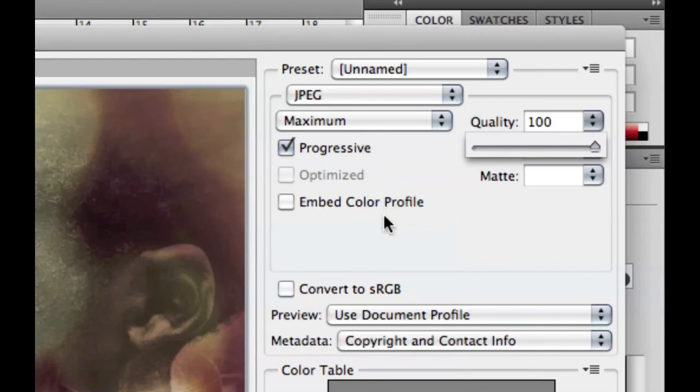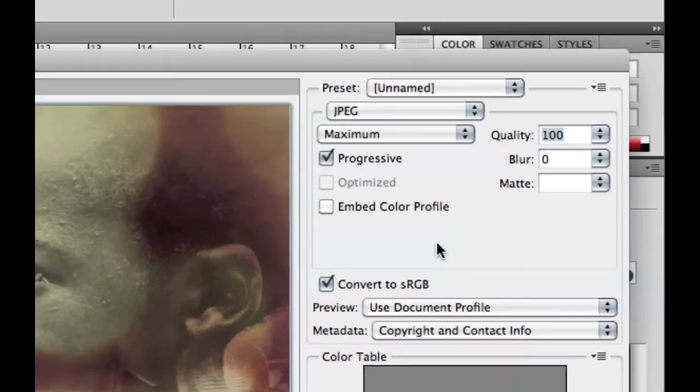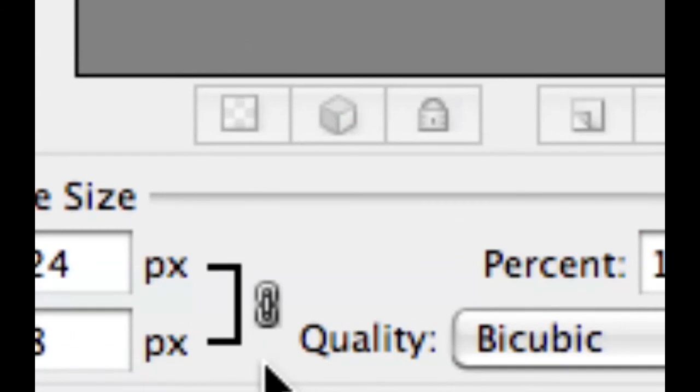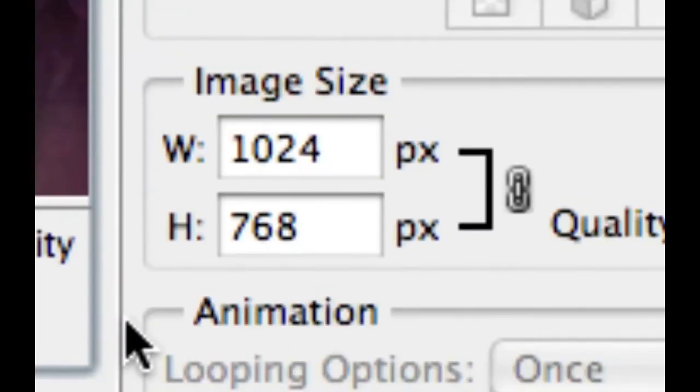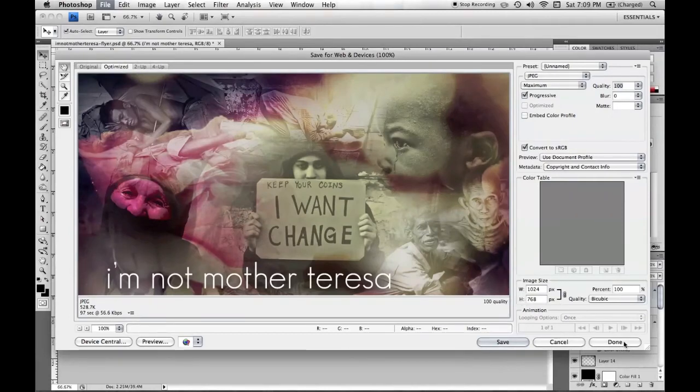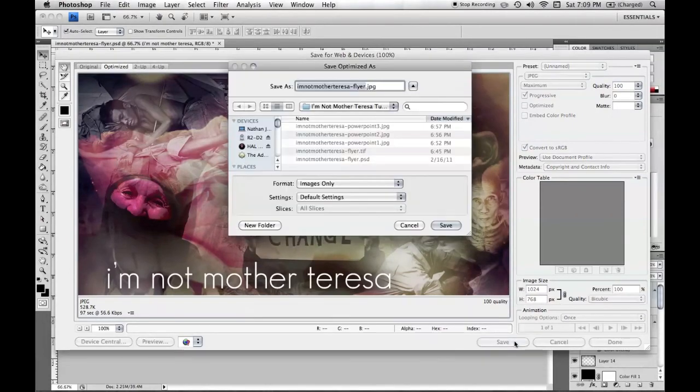Leave it progressive unchecked. Make sure embed color profile is unchecked, just in case you're working in a different kind of color profile. And then you're going to want to check convert to sRGB because this is the color profile that the projector uses. Now just to zoom out here, you check the image size. That says 1024 by 768, and that is good. And then you're just going to click Save on the bottom right.